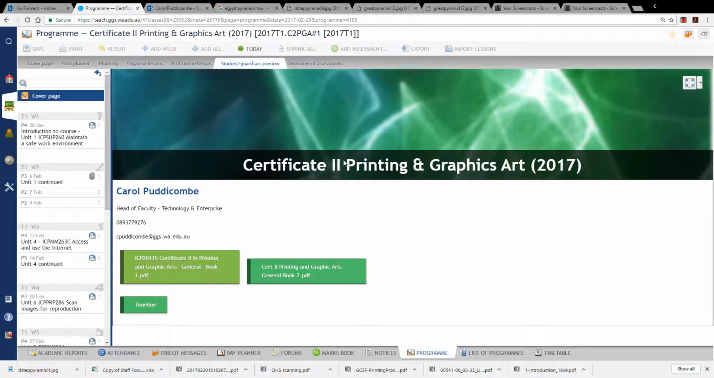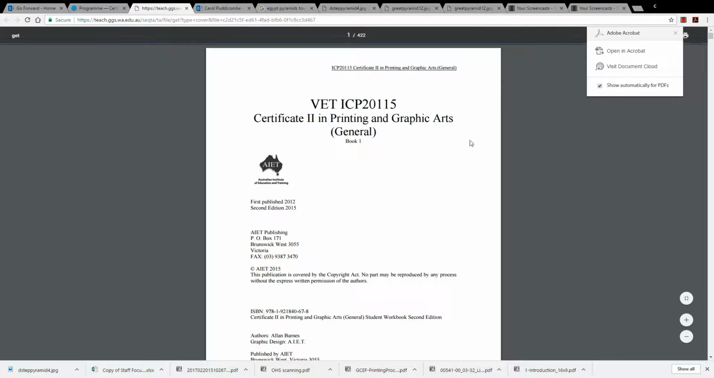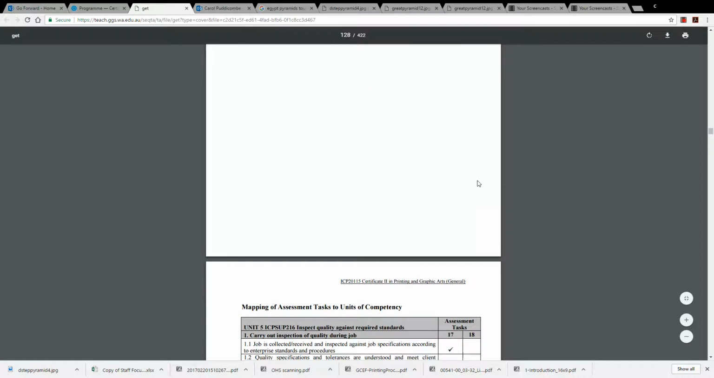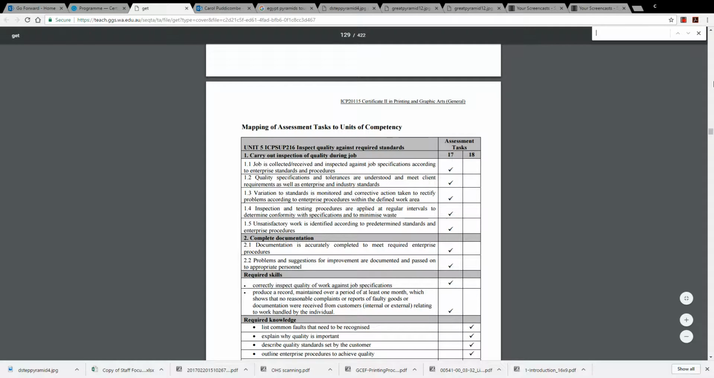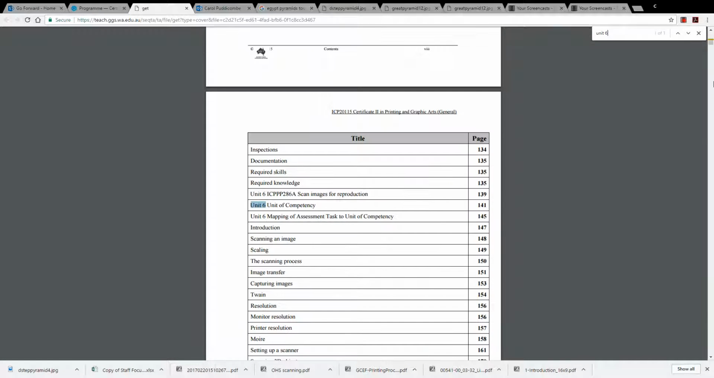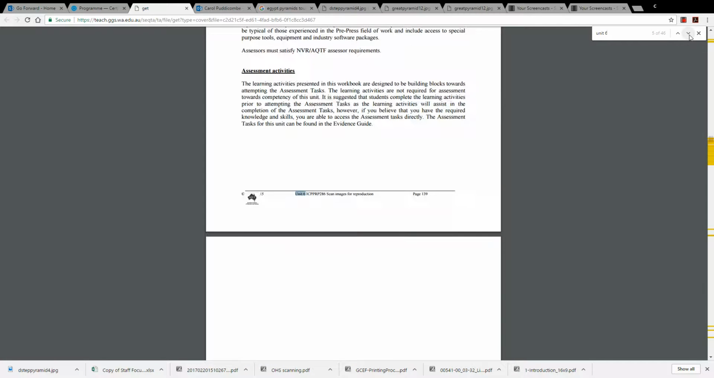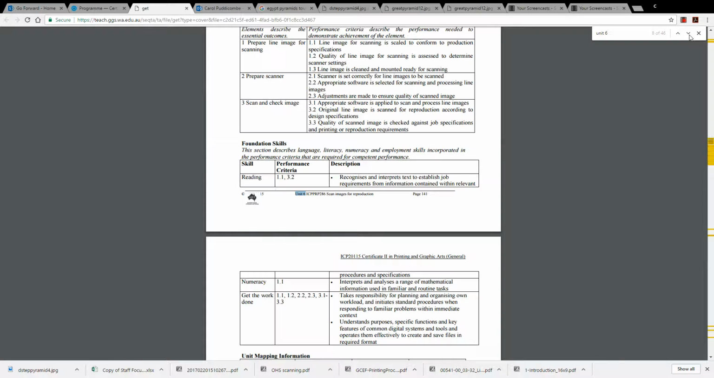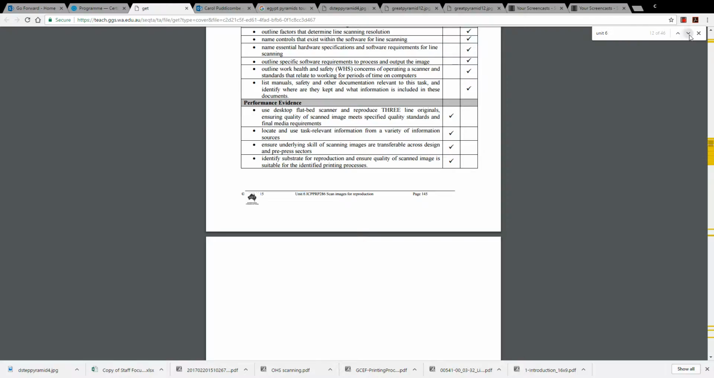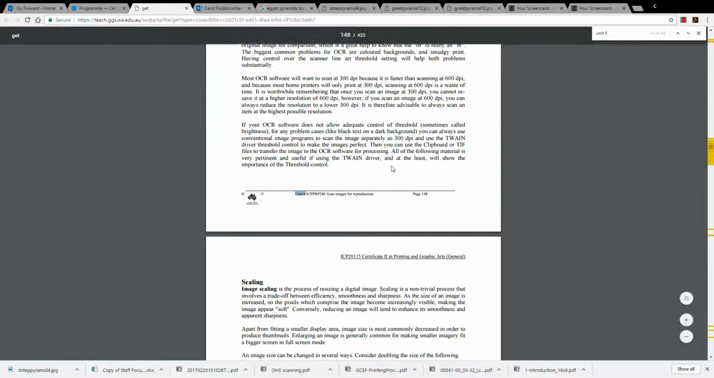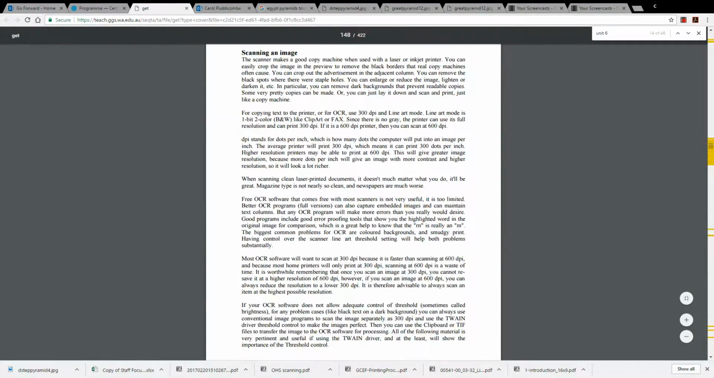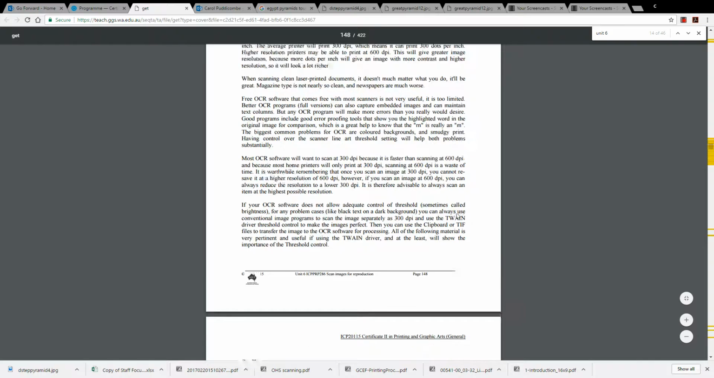This is obviously our cover page, and as you know, this is the textbook here that we are using. Now, you're very welcome to open this up and go to Unit 6. I'm just going to do a find, and it will find quite a few, but just keep going and I'll show you which page you want to go to. Okay, so it's from here, which is page 148.